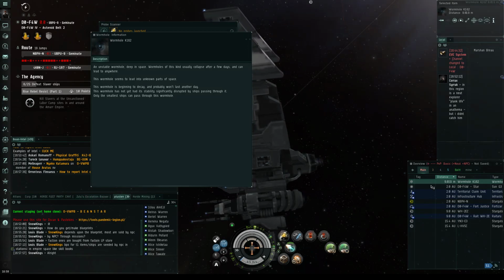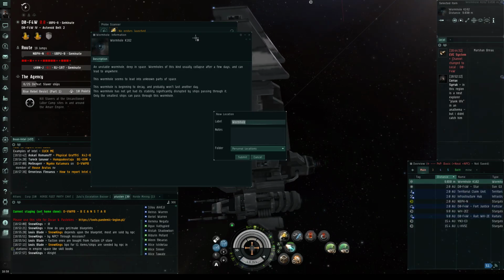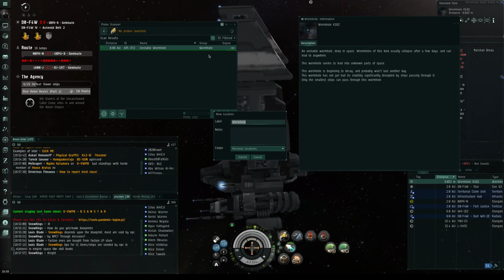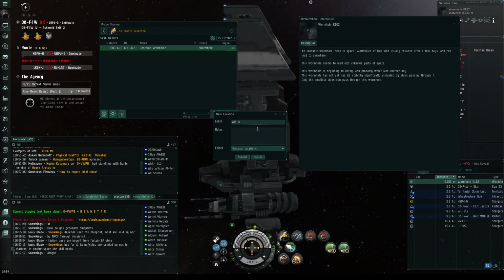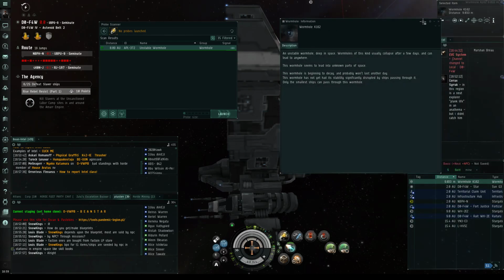So as we can see here, I'm actually going to save this again here, because if you save the wormhole from here, it doesn't save right on the wormhole, but if you save it from over here, it will actually save directly on the wormhole. Okay, perfect. So we're going to go ahead and jump into the wormhole.